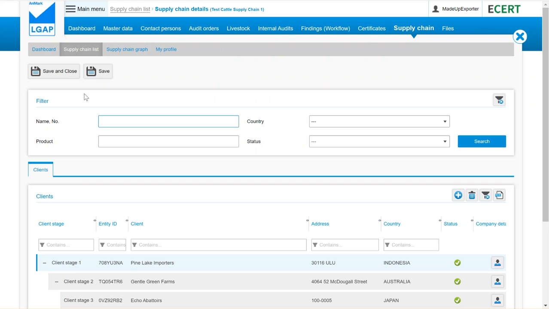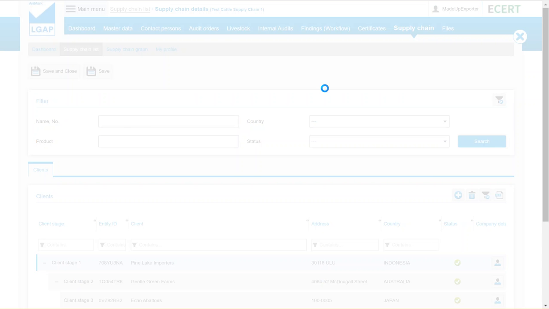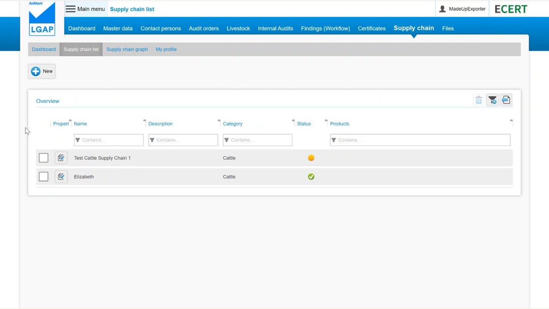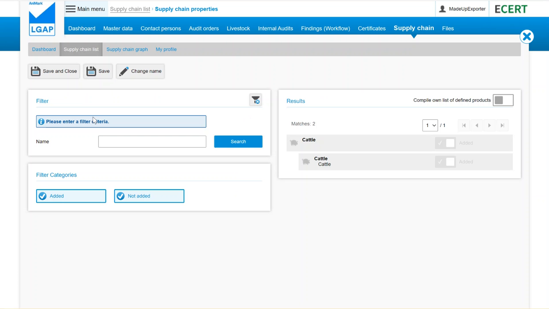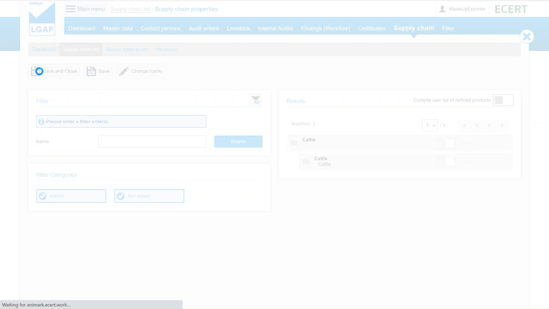To build a new supply chain, we need to firstly close out of this, and then what we want to do is hit the new button. Now we need to give our supply chain a name. If you have more than one type of livestock certified under your certification, you can choose those, but only ones that you're approved for will show up in that list. And then you can create a name for your supply chain. So just make one up, and then we'll hit save and close.